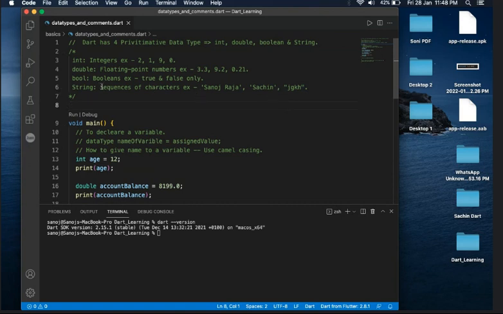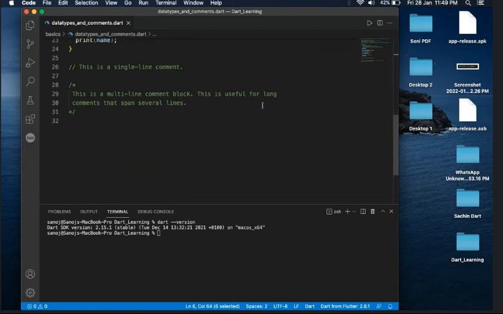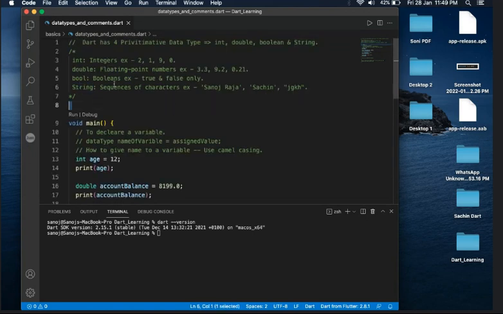The thing you have to remember with strings is that you either put single quotes at both ends or double quotes at both ends. You can't do a single quote here and a double quote there. It will become an error. So remember this point about strings. So these are all the four primitive data types. Let's see the practical version of these data types.